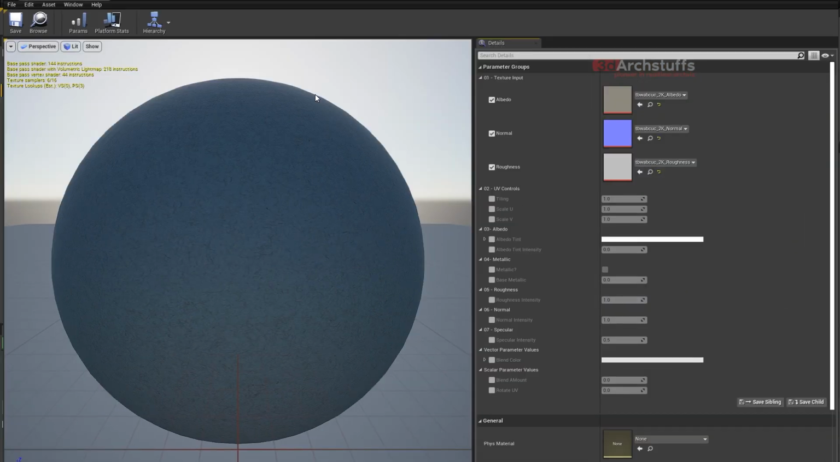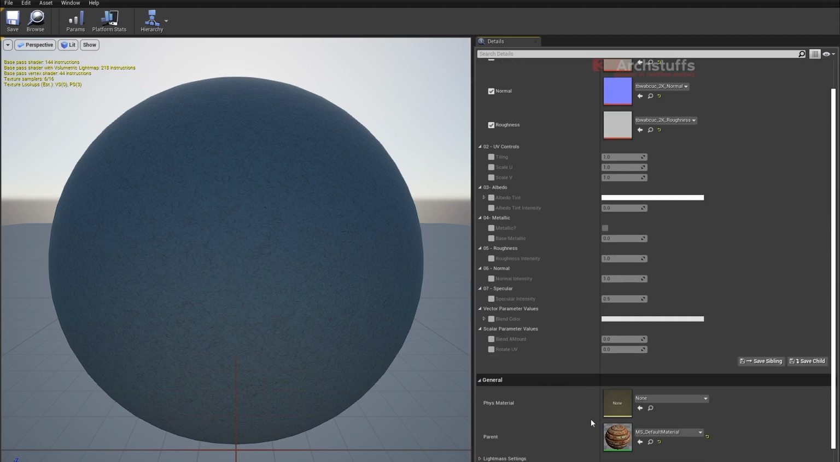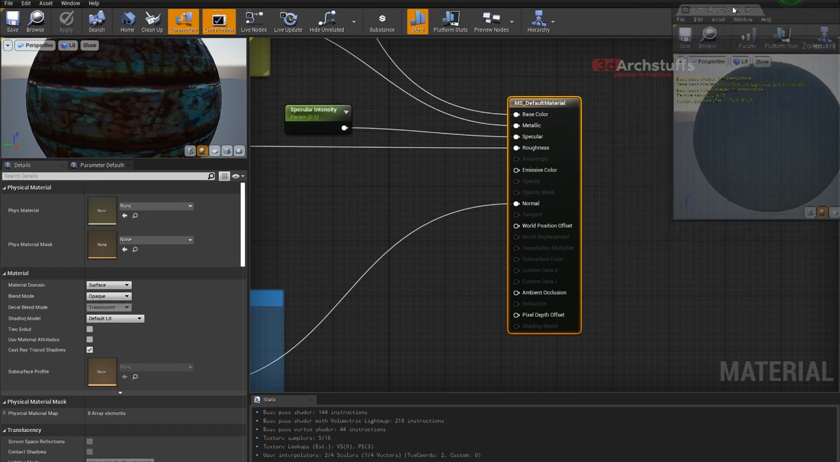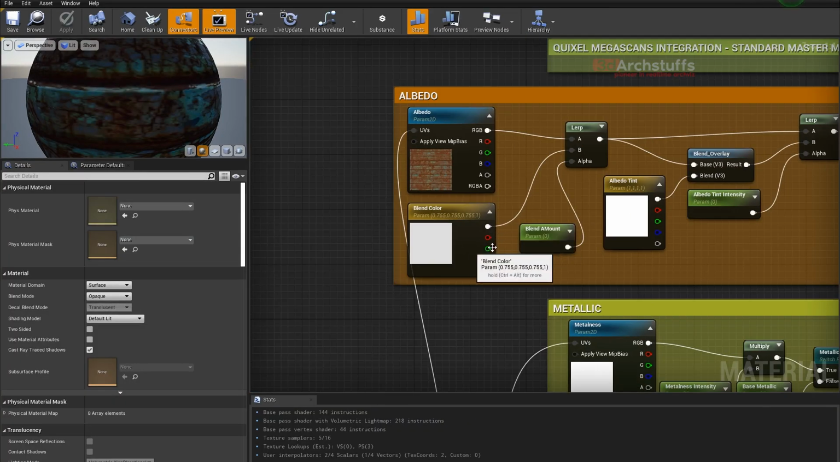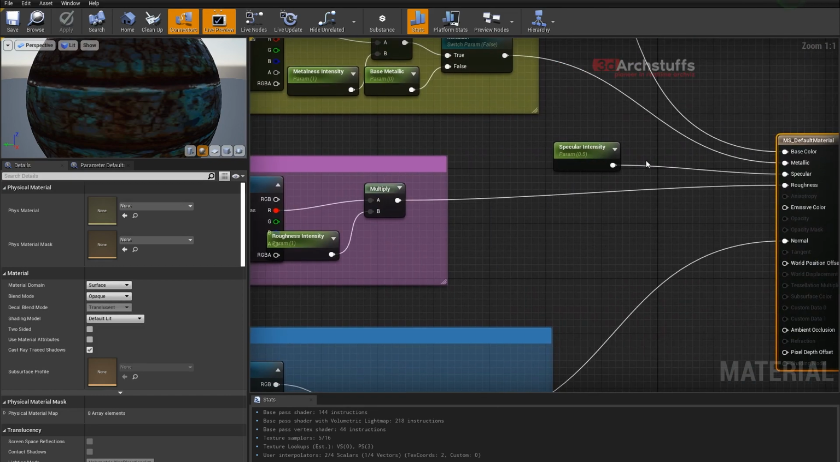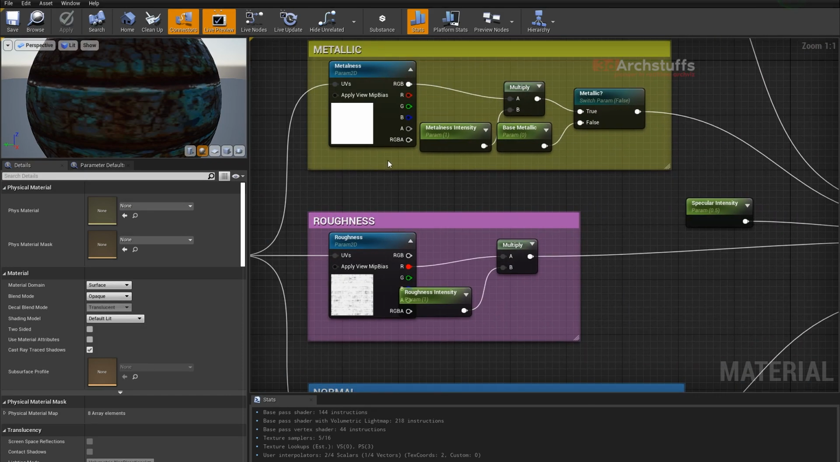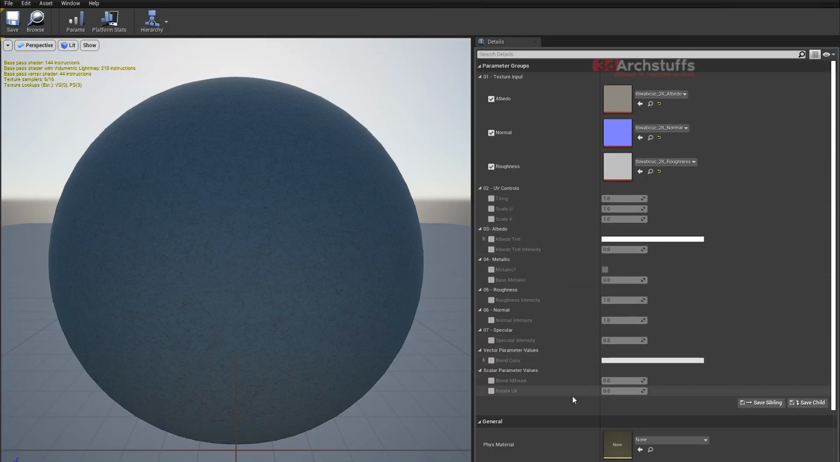And one more thing is, if we go ahead and download any other material, all the extra features we have given in our material, like all this blend thing and rotate UV thing and any other extras you will be giving, they will be available for us in here. So it's a very amazing thing.